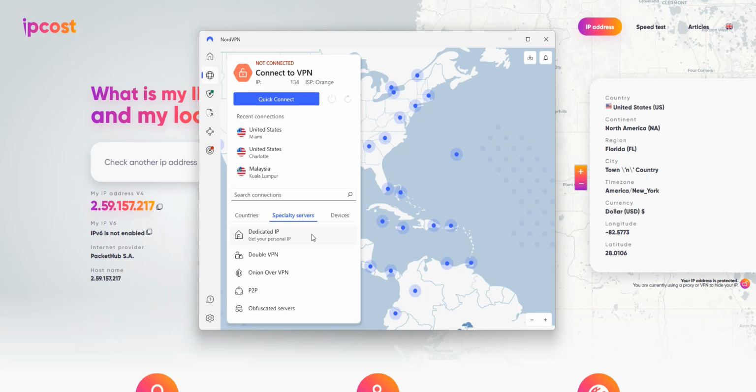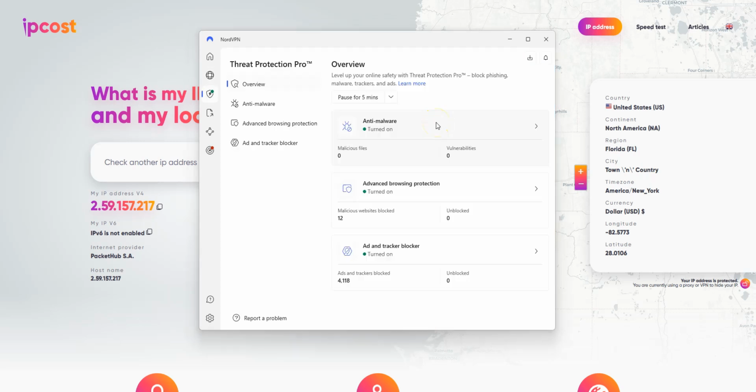Before talking about settings, let's go over the available features. Under threat protection, you'll find anti-malware to block malicious files, advanced browsing protection to block malicious websites, and ad and tracker blocker to block ads and trackers, as the name suggests.